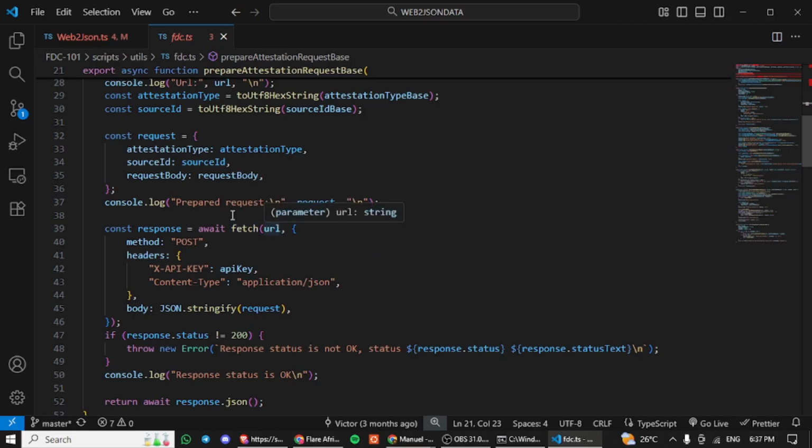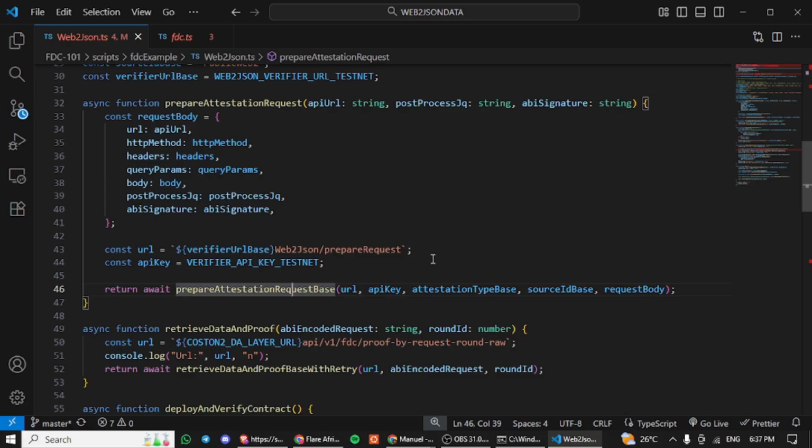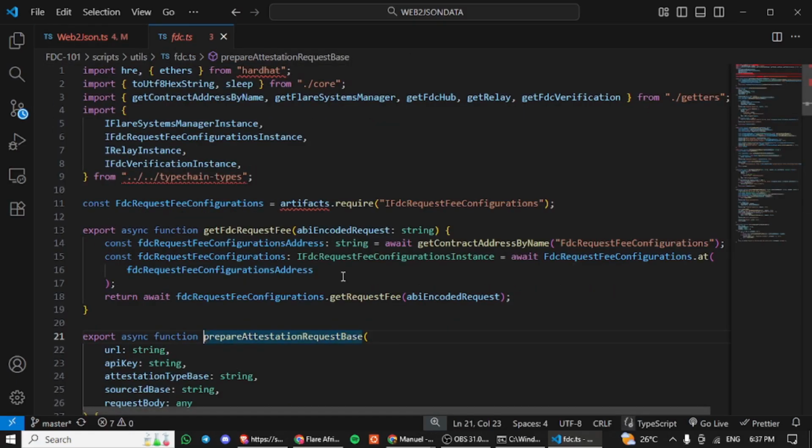So this is the URL of the verifier server. When you go up here, we should be able to see it. This is the URL, and this represents the endpoint to the verifier server, where we can return a request body of the ABI encoded request that we can give to the FDC hub contract then.